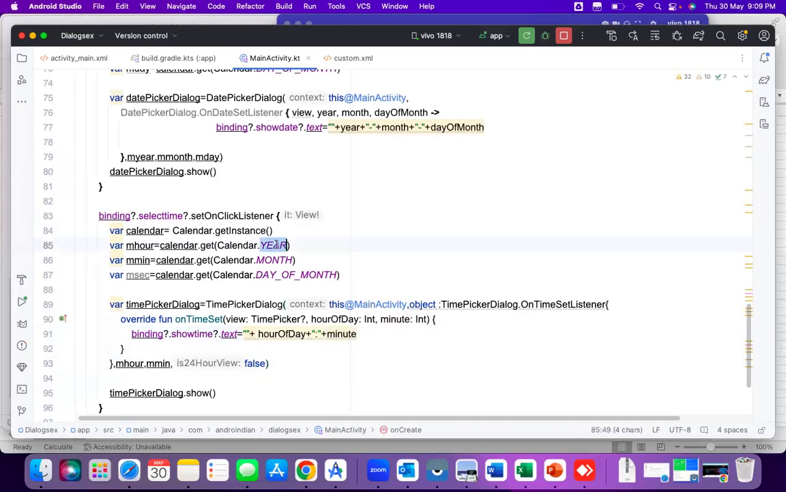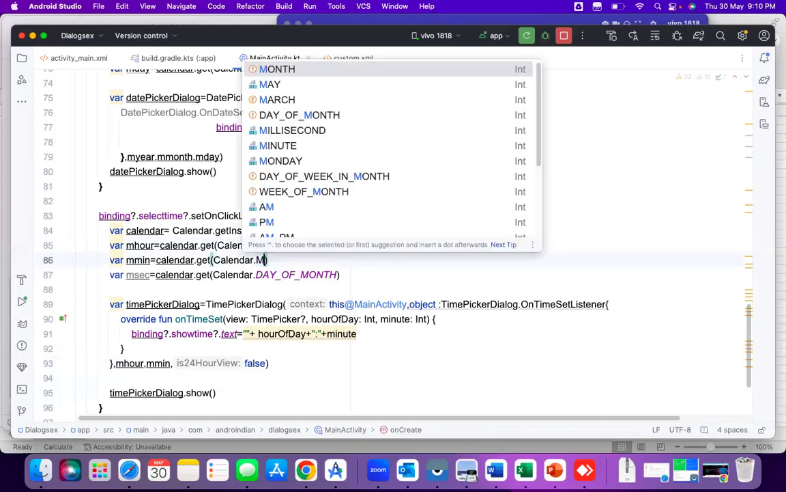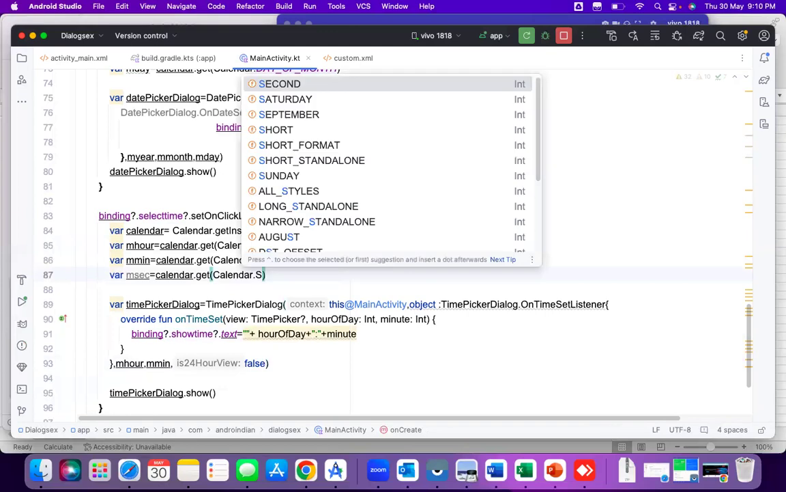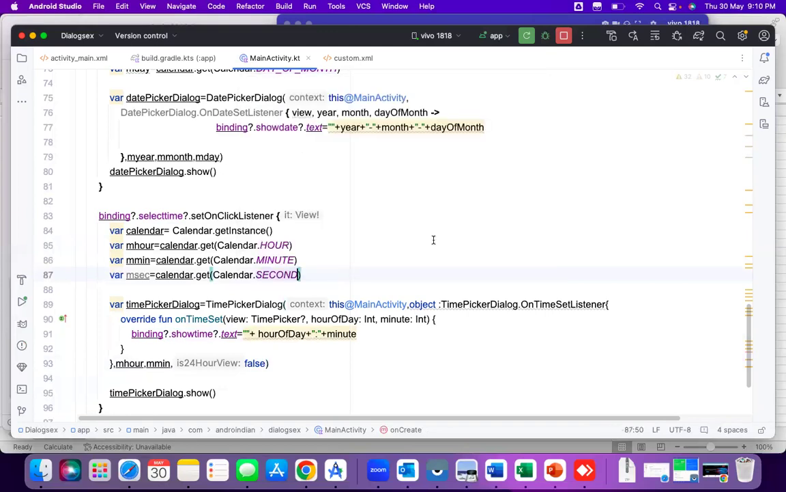Here also we used to change this. This is hour, and this is minute. And this is second. Right. Now I'm running this. Now we will see this out.